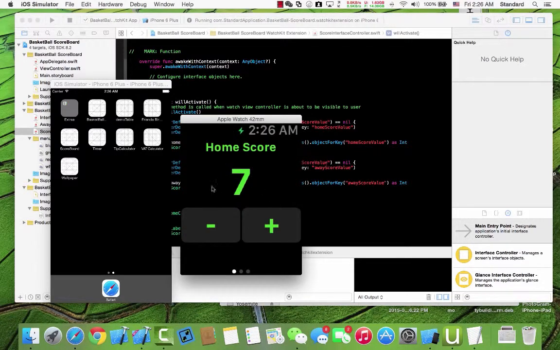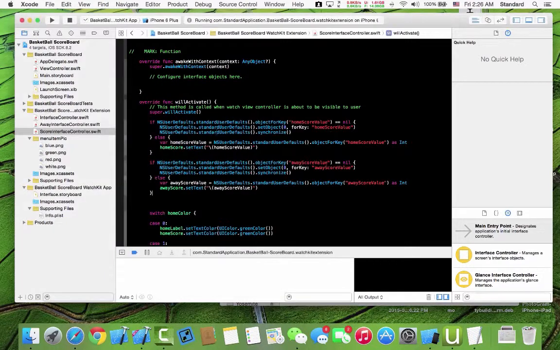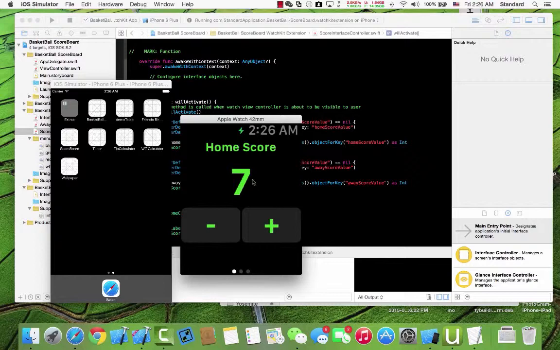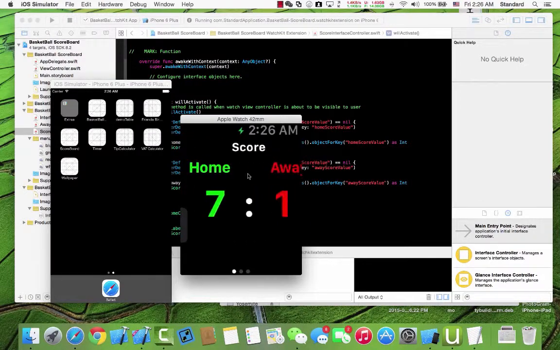You see, the color is not pressed because we don't set the value of the home screen color and the away screen color to our standard user default, so it won't be saved. So when we start our application, it just comes back to the green. Okay, so I think this is a challenge for you.